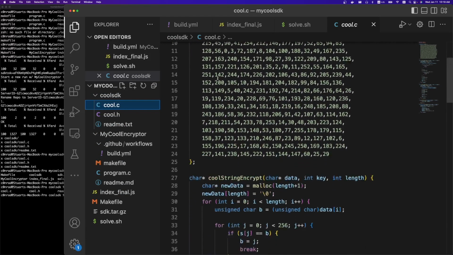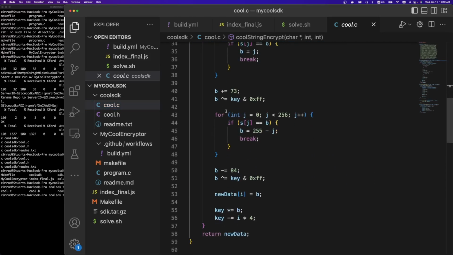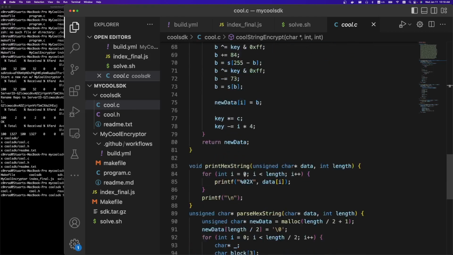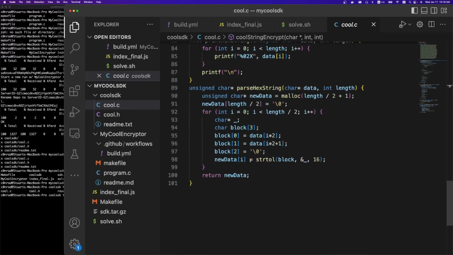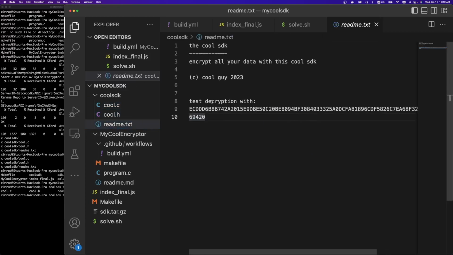So there's some giant matrix. There's some encrypt function. Does a bunch of XORing and adding and a bunch of stuff we don't really care about. There's some decrypt function. So these are the functions that we needed. Nothing too exciting. There's a header file. Cool. This is the README for that CoolSDK. Encrypt all your data with this CoolSDK by a cool guy. And then here's some tests to decrypt with. This looks important.